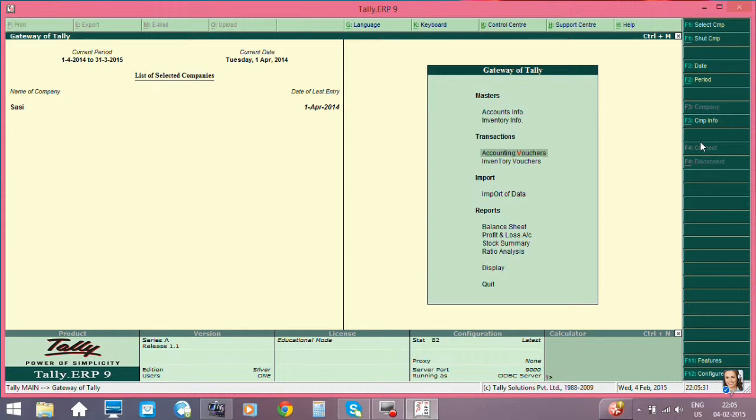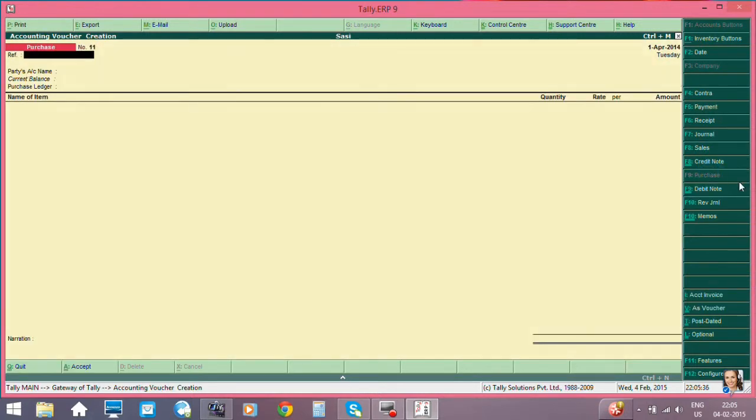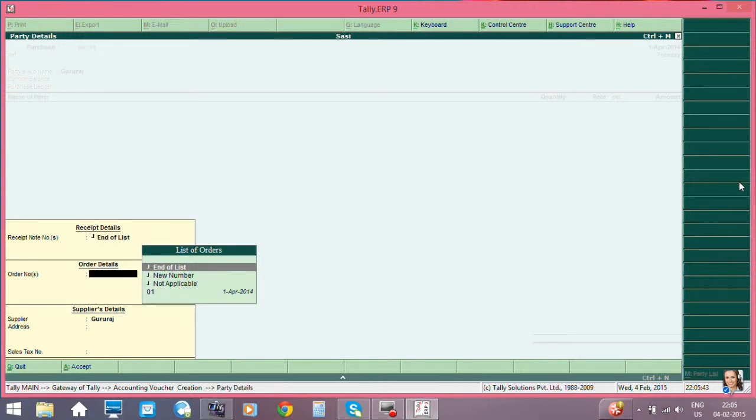For that, go to accounting voucher, select purchase from here, select party name, Gururaj. Here, we can see under order number 01. Here we can see the order number 01. Select that. 01 is the number which we have given to the purchase order we just made.